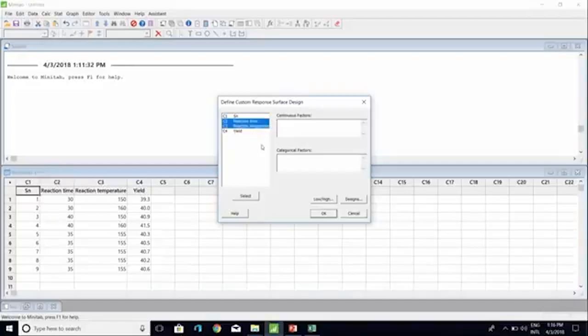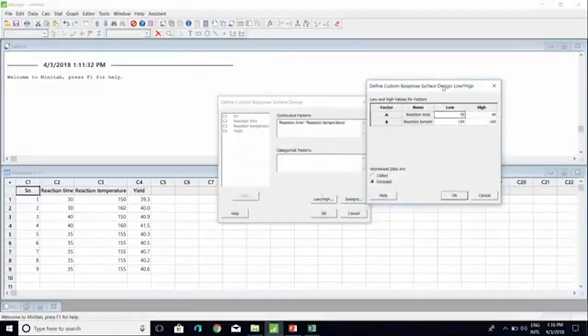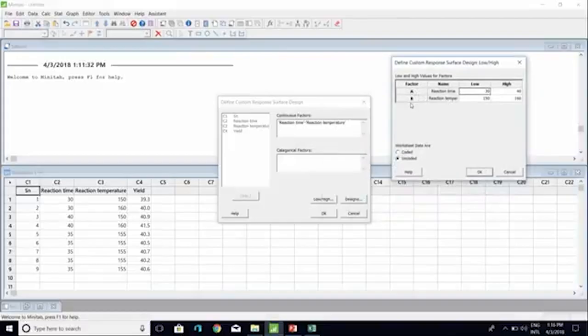So, reaction time and reaction temperature have been selected as continuous factors. After that, the low and high options are selected. Here factor A and factor B are given, their corresponding names have also been provided, and their low value and high value are also given corresponding to each of the factors A and B. As we can see from the data set, for factor A the low value and the high value are 30 and 40 respectively. You can see 30, 30, 40, 40, 35, 35, 35, 35, 35. So, the low value is 30, the maximum is 40. Similarly, for factor B, that is reaction temperature, the minimum value and the maximum value are set as 150 and 160 respectively.